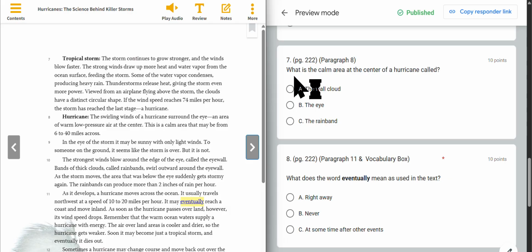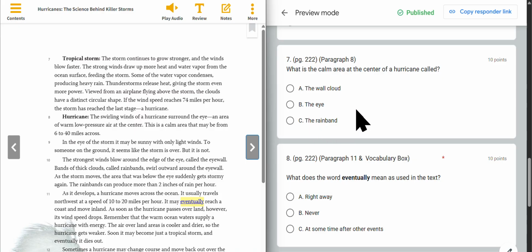The question was, what is the calm area at the center of a hurricane called? The wall cloud, the eye, the rain band.